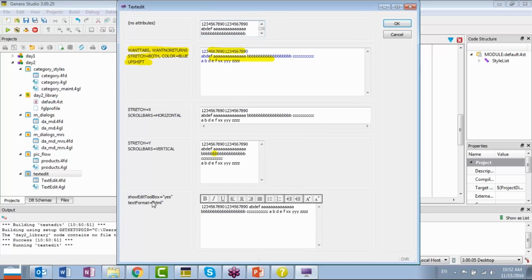There we go. And then here's a show edit toolbox. That's a special style attribute. Most of these are just properties that you can define for a text edit widget, but the show edit toolbox and text format are actual style attributes just for text edit widgets. The show edit toolbox is to give you this special rich text editor that you see, where you can specify highlight characters and specify bold or italics, different justifications and indentation and that sort of thing.